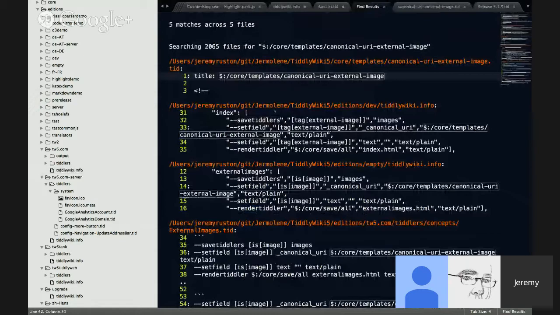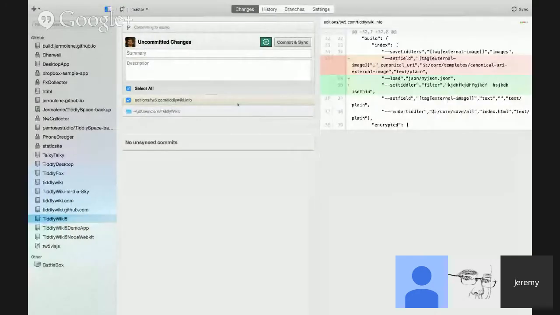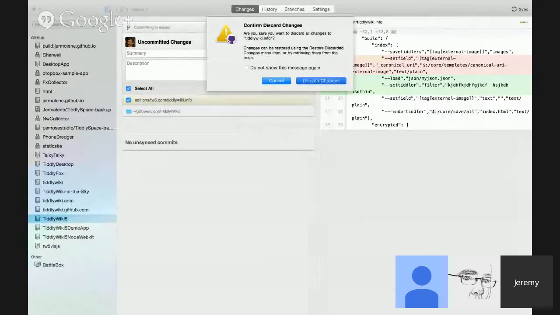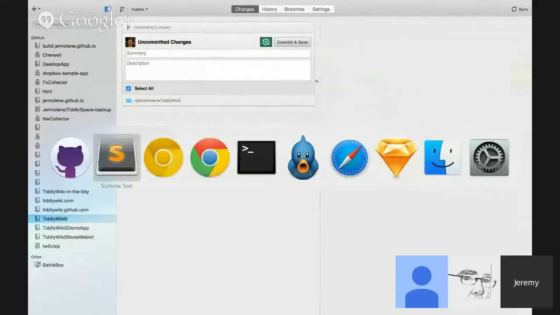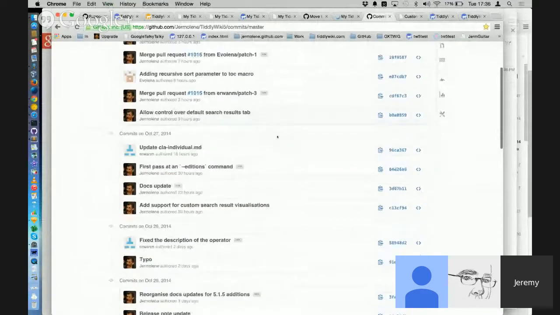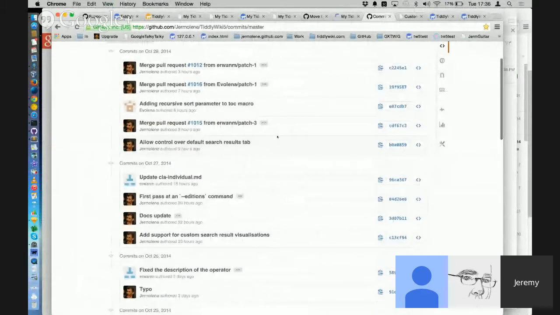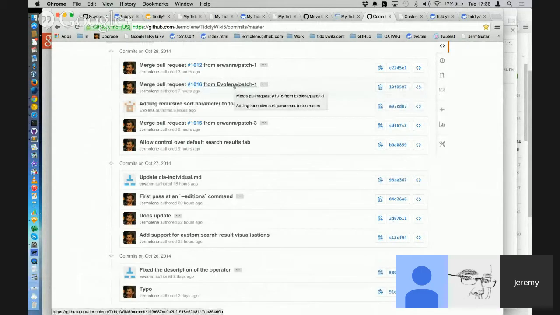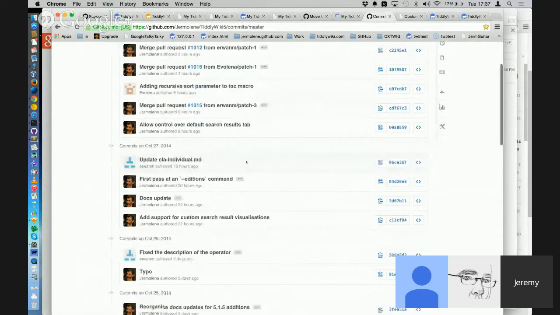And I've done what I frequently do, which is accidentally use one of the live source files as an experimental scratchpad. So I shall discard that change. Let's have a quick look at other recent changes. One happy observation is most of the changes are corrections from other people, so documentation corrections. This is a correction from Evelina to the table of contents macro, so that's great stuff.